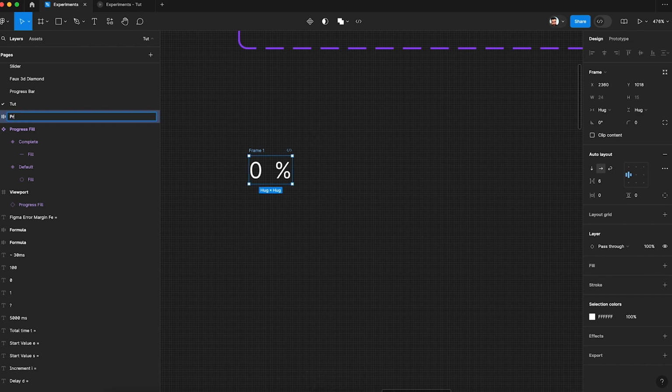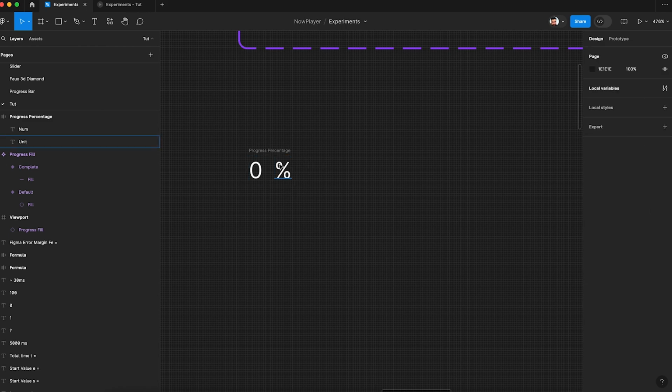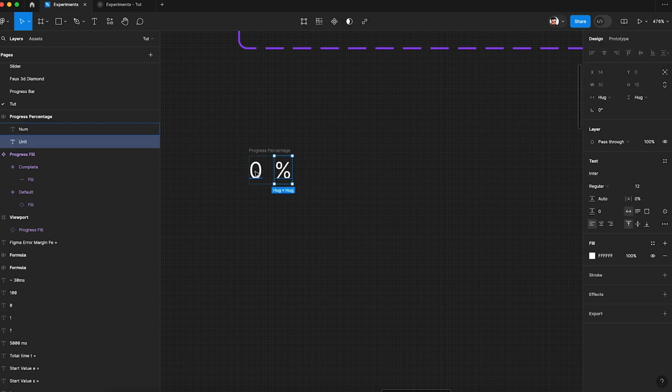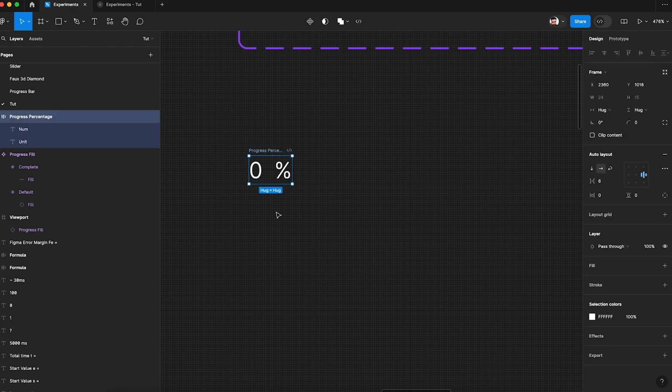Let's call it res percentage. Let's rename this layer to number. This will maybe be the unit. So let's just see the size, 12 pixel. I think that would be fine in our case. If you want to increase or decrease, feel free to do so.